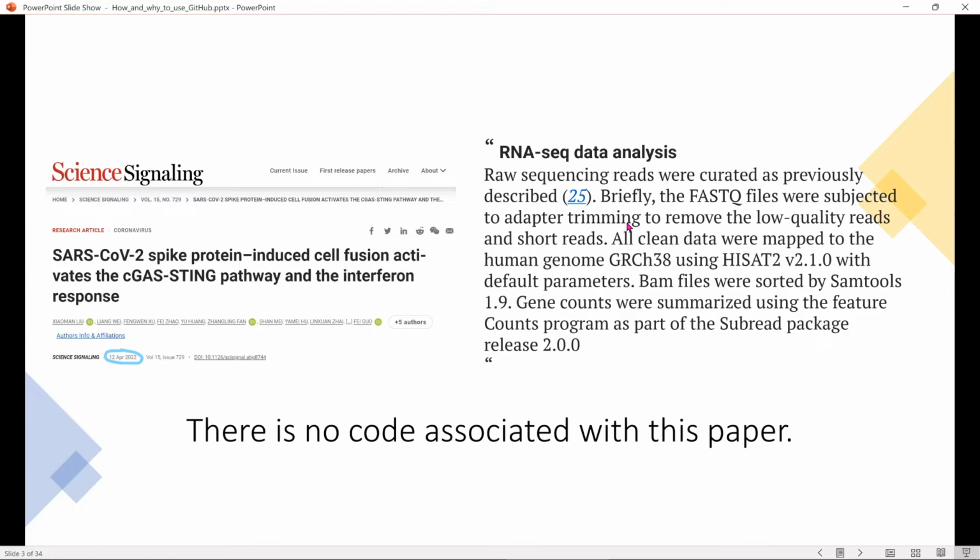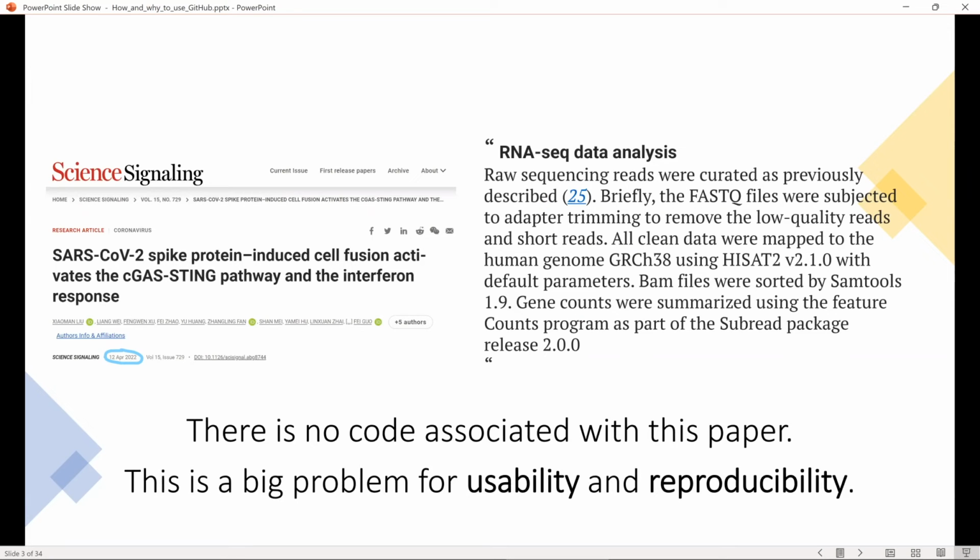The problem is there's no code anywhere in this paper. And if you go to the link that they reference, reference 25, there's no code in that link either. So my point is you can't reproduce this. There's no way for you to go back and actually rerun this. This is a pretty standard RNA-seq analysis that they've done, but still, the point is that there's no code, so you can't reproduce it. It's a problem not only for reproducibility, but also usability.